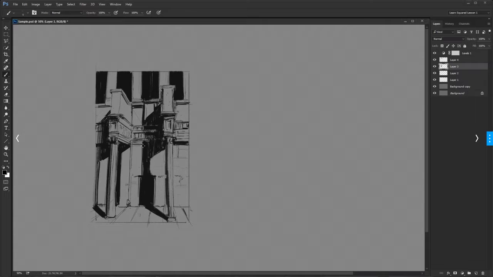Almost finished with this sketch. Going in, doing little changes, fixing the shadows, and putting a little more lines and a little more details here and there, making sure that I can make a little more clarity on and read from this sketch.